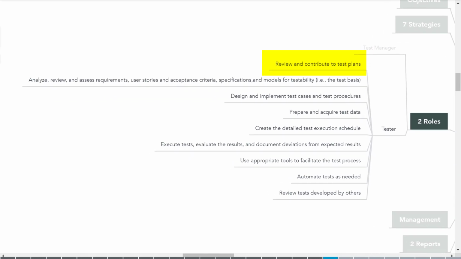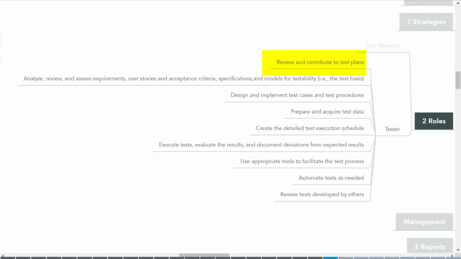Tester. Review and contribute to test plans. Analyze, review, and assess requirements, user stories and acceptance criteria, specifications, and models for testability, for example, the test basis. Design and implement test cases and test procedures. Prepare and acquire test data.